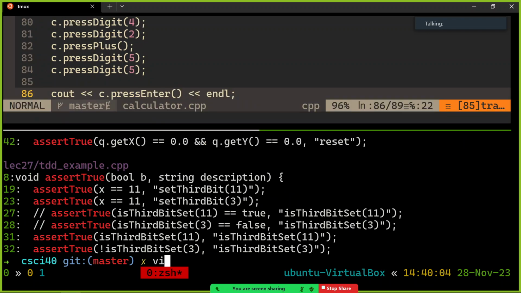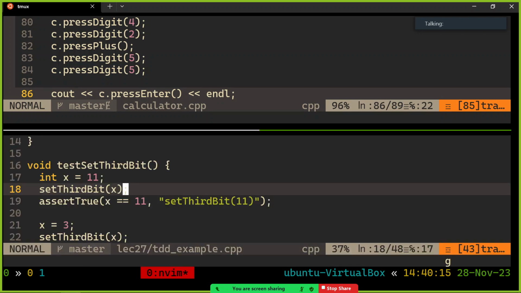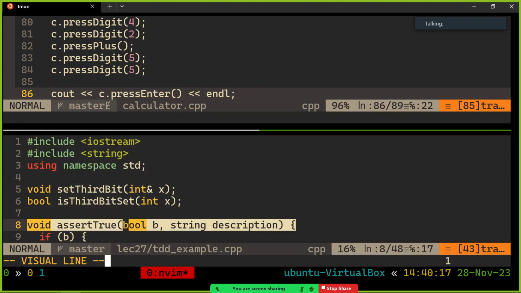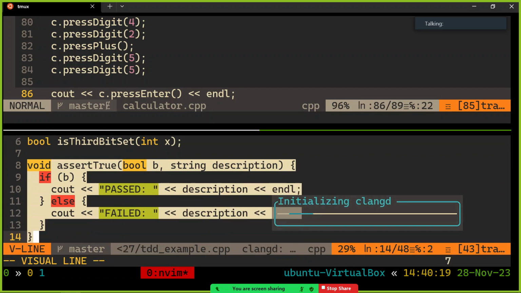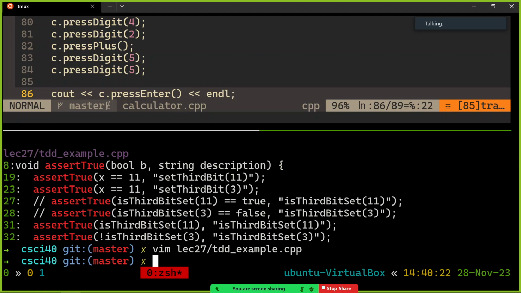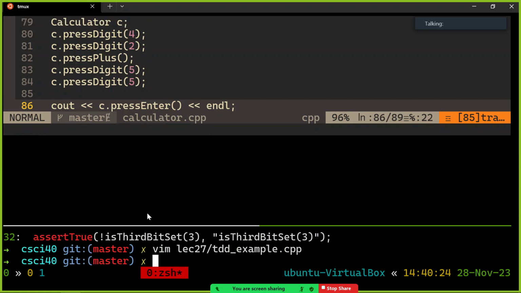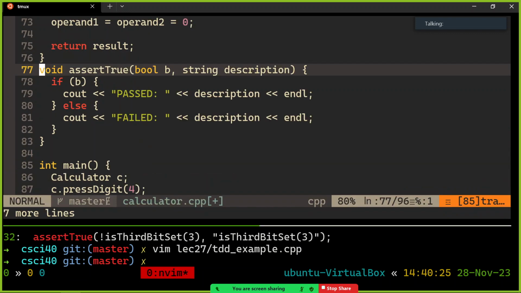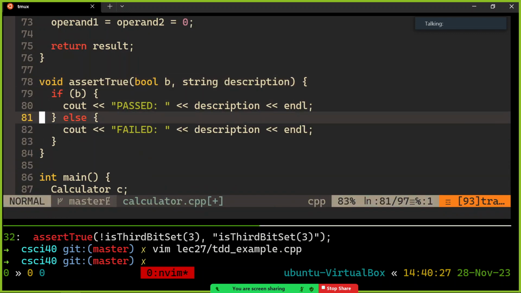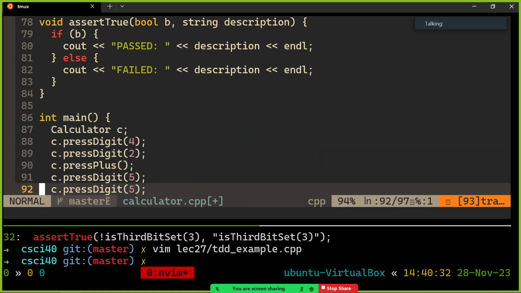So, then that. Oh, come on. There. So give me assert true. There it is. Steal that. Put it here. So now I got that. And let's turn our main function into a test.